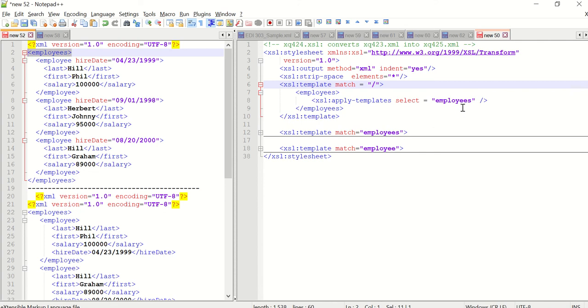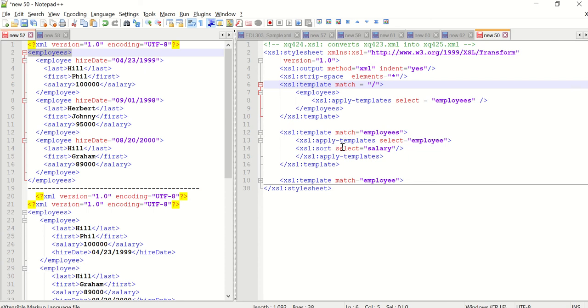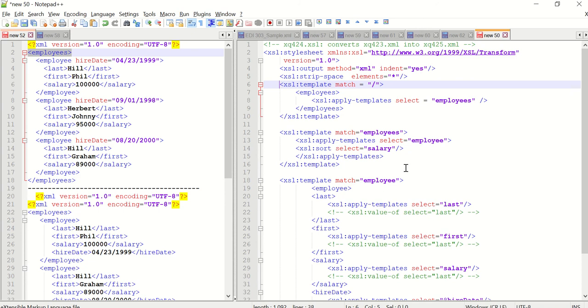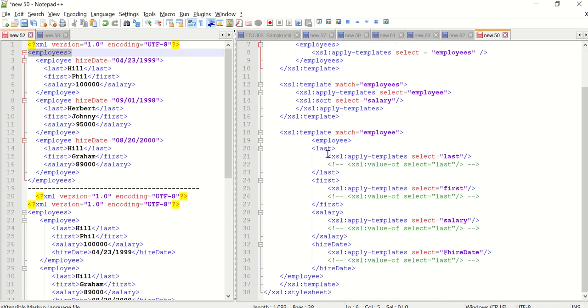Just after displaying the root node, I'm calling the employee node. So for the employee node, I wrote a logic like this. Calling employee, select employee, sort by salary, and close the employee. So for an employee tag, I'm using this logic. We can display the employee node and content of it like this.